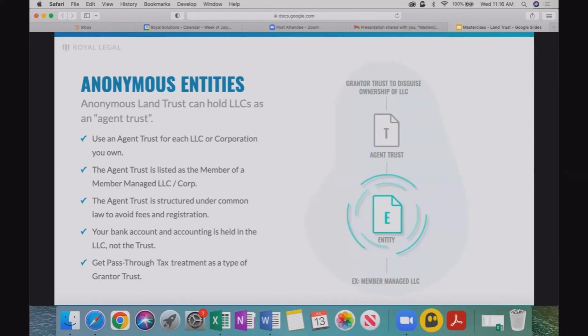So anonymous entities. This is a version of a land trust that we do. It's not called a land trust. We call it an agent trust. But basically, at the bottom end, at the county record level, if I'm looking in the county, I'm going to see Scott Smith as trustee of the 123 Main Street Land Trust.